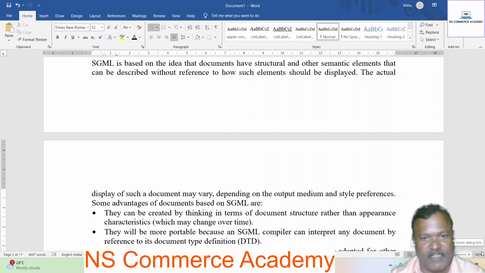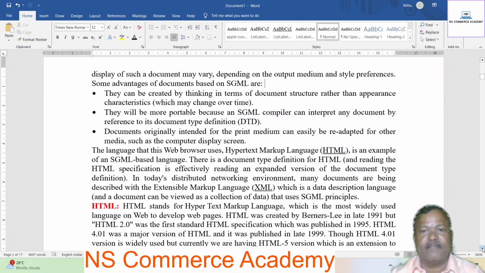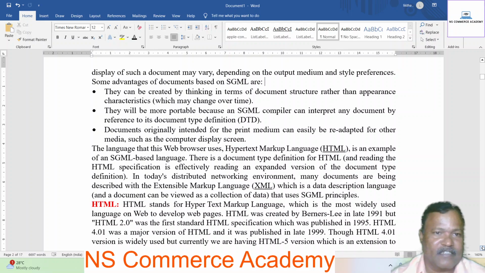Some advantages of documents based on SGML are: they can be created by thinking in terms of document structure rather than appearance characteristics, which may be changed over time. They will be more portable because an SGML compiler can interpret any document by reference to its document type definition. Documents originally intended for the print medium can easily be readapted for other media such as computer display screens.